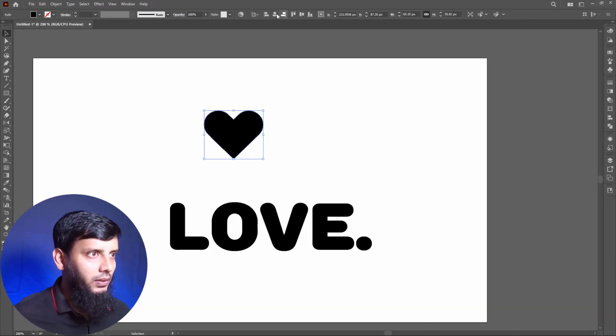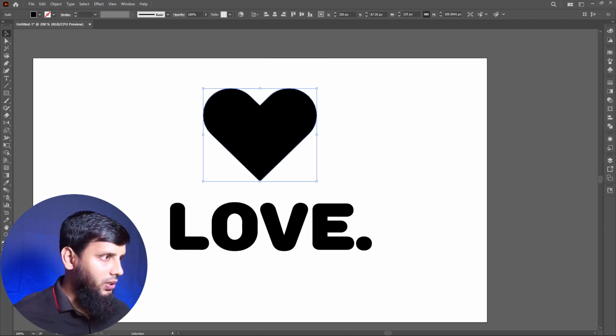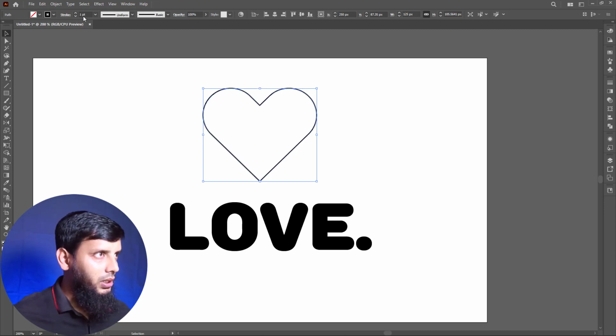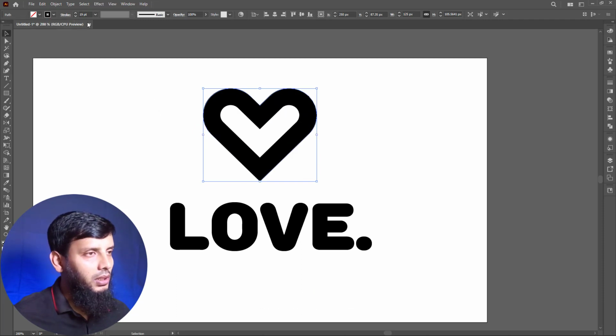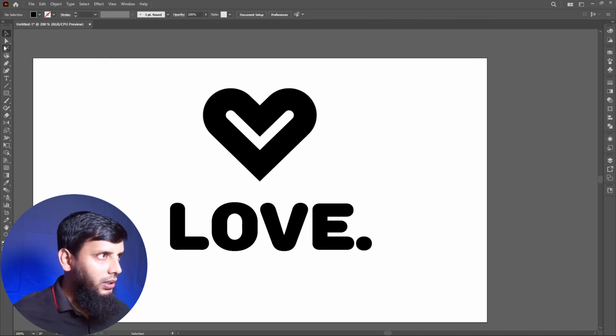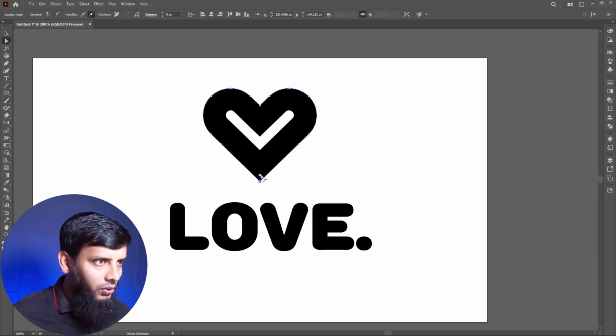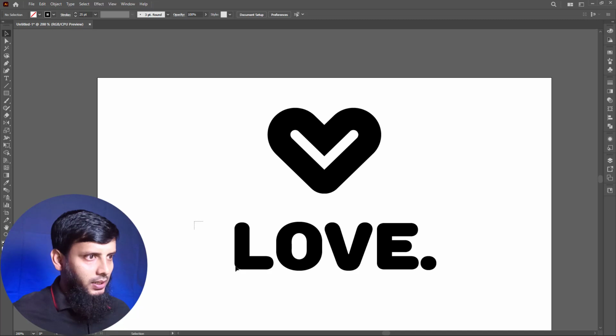I will place it center middle of the artboard. Make it bigger to something like 125 pixels, and let me switch the color to stroke, increase it, and change it to inside of the artboard. Okay, let's increase it, 25 is okay, and I will simply round this part to something like 20. Okay, 20 looks good.